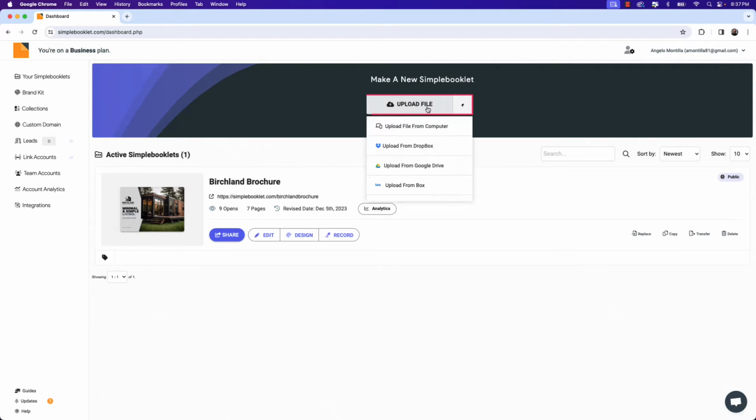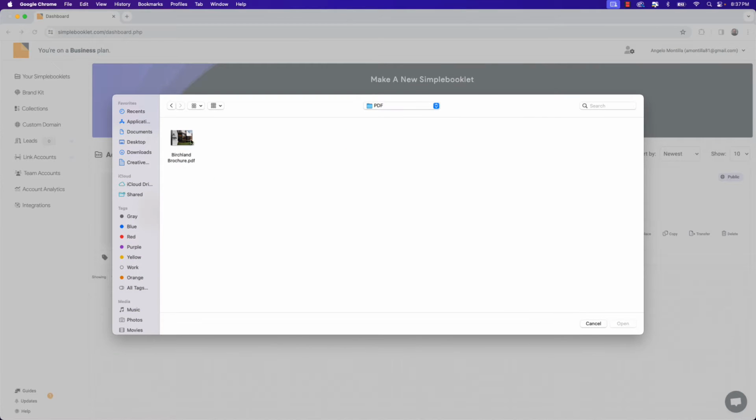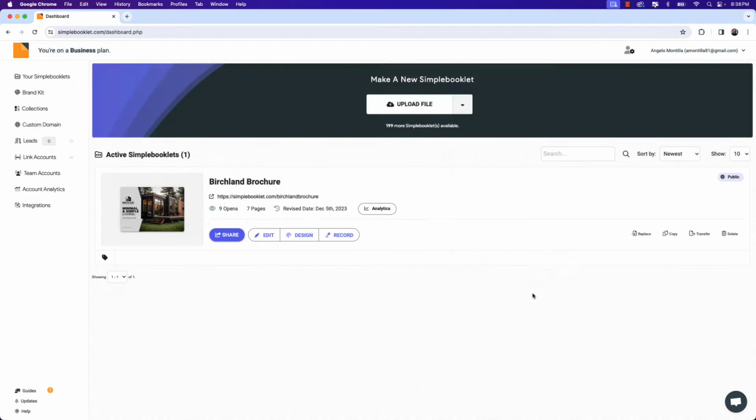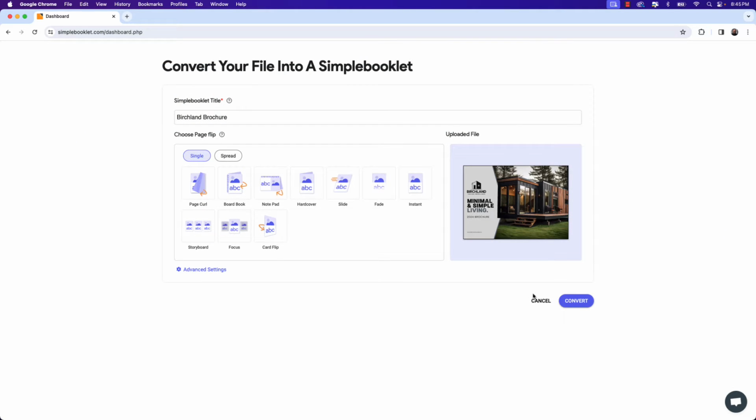I'm going to click on Upload File. Go ahead and click that. And it gives you some options on where you want to choose your file from. Let's go ahead and choose Upload File from your computer. Locate that file. Here's mine, Birchland Brochure. I'm going to go ahead and open that. This is where you'll give your flipbook a title. You could see by default, it'll be named the same as your InDesign document or the PDF that you've uploaded to Simplebooklet. Here it is, Birchland Brochure. Now, because I have one already called Birchland Brochure, I'm just going to make this Birchland Brochure 2. You can leave yours as Birchland Brochure.